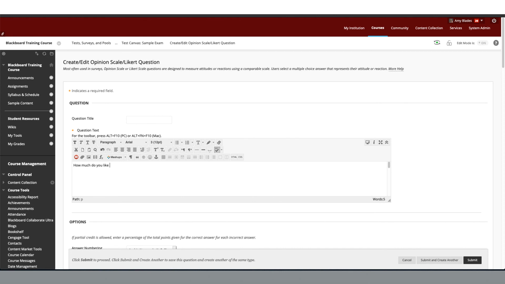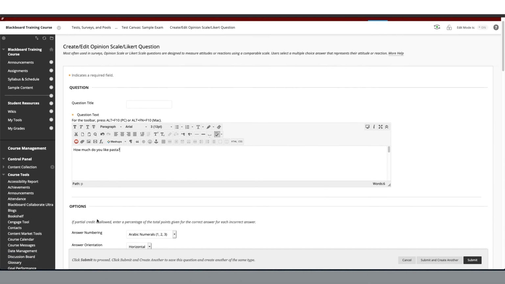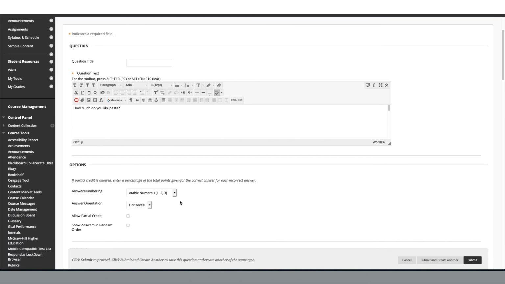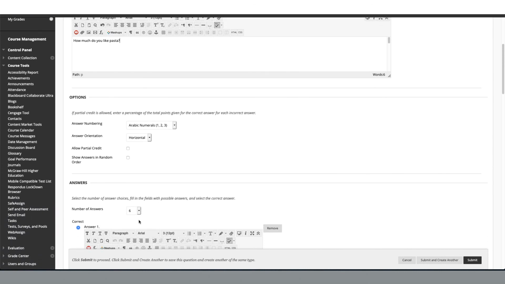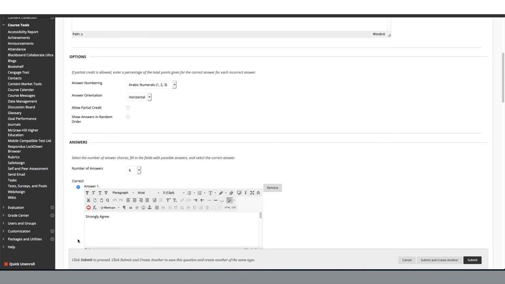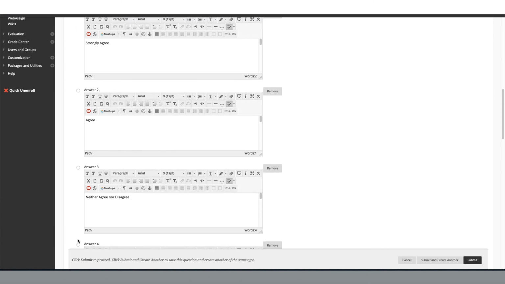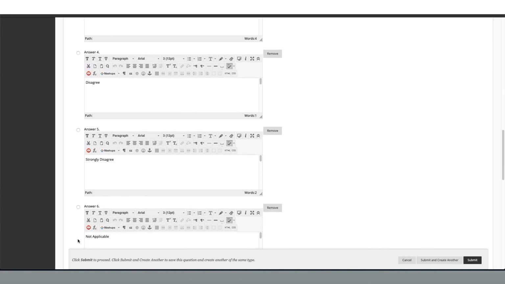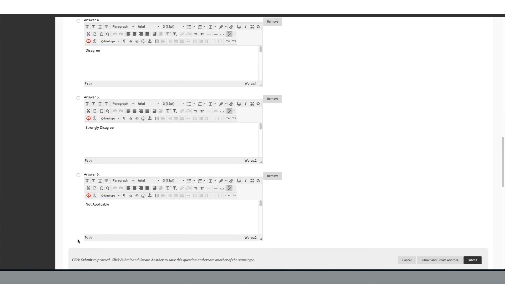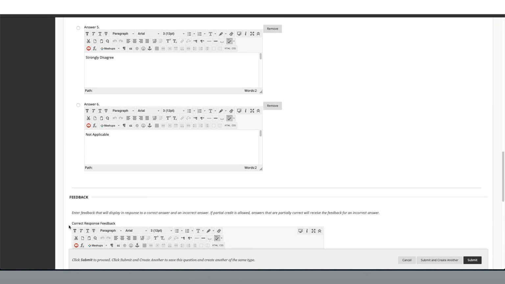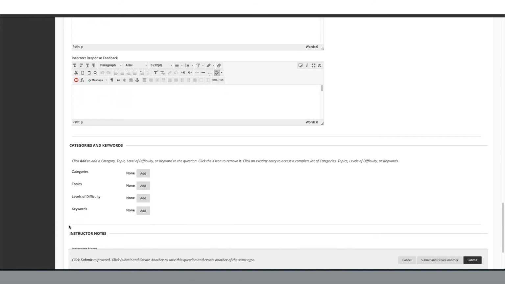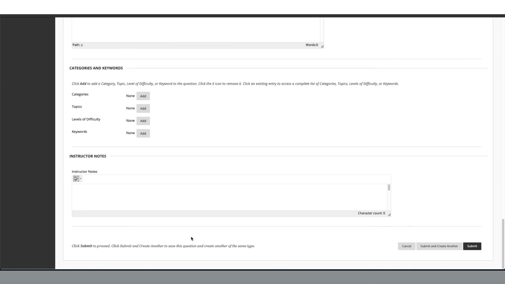You'll enter the text of the question, then under Options you'll have the same choices. You can decide how your answers are numbered, oriented, choice of partial credit, and to show your answers in random order. The default number of answers is 6. The answers are set with strongly agree, agree, neither agree or disagree, disagree, and strongly disagree. Change these the way you see fit and enter any feedback, categories and keywords, and instructor notes. Then click Submit.